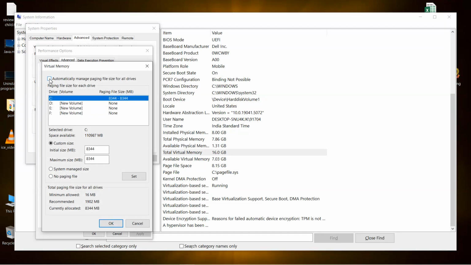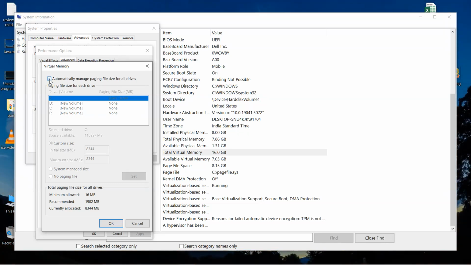From there you need to uncheck this. I have already unchecked it because I have done this practically, and I found that my computer runs a bit faster than earlier. So first of all, uncheck this particular option, which is kept on. Then in the custom size, in the initial size and maximum size sections, write the size of the virtual memory you are trying to allocate on your hard disk. Give the initial size and the maximum size, keep them the same, and after that click on the Set button.